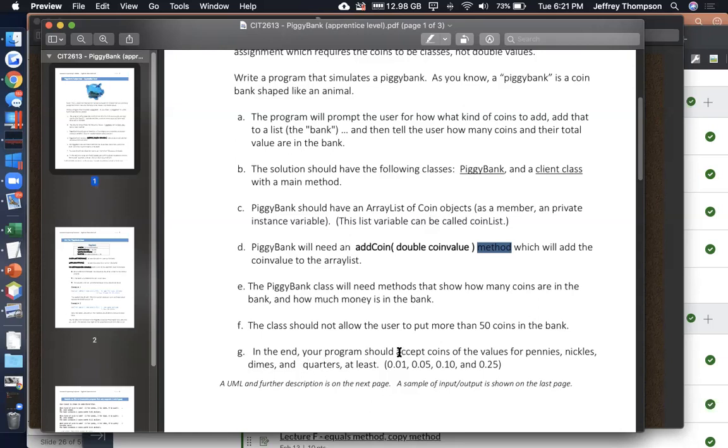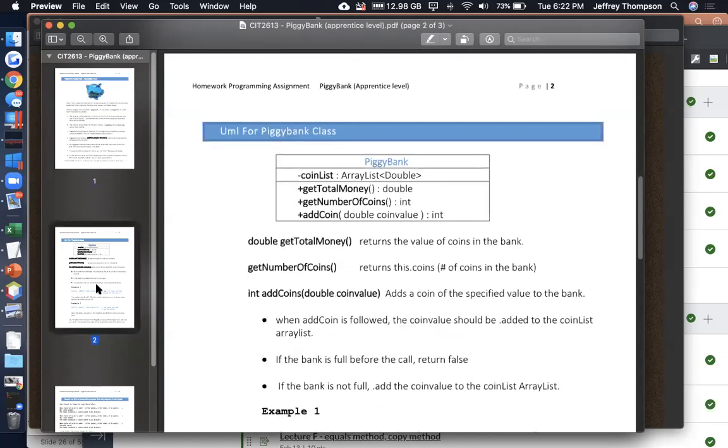So in the end, your program should accept coins of the values for pennies, nickels, dimes, and quarters. So you can ask the user what type of coin they want to add, and they can type in penny, nickel, dime, or quarter, and it'll add 1 coin of that value to the bank. So the piggy bank class could have a coin list of type double, each coin holding a double value. And then get total money, get the number of coins, and add a coin to it.